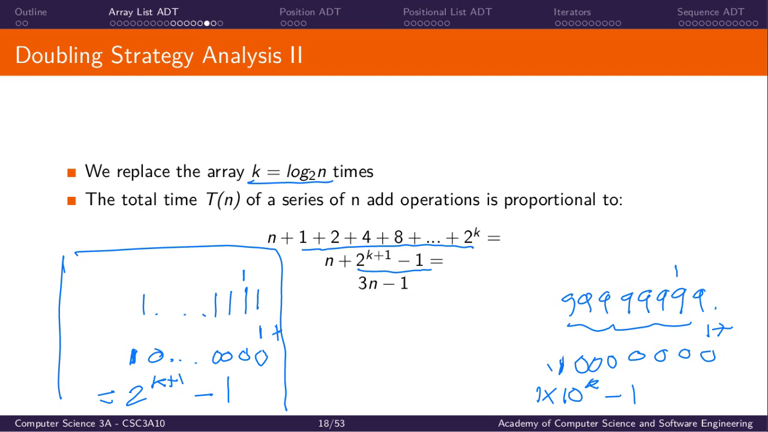All right, I'll leave you with that, and we'll simply then make the jump from that to 3n minus 1, which will be straightforward for us. But you should convince yourself that that sequence of numbers added up gives you 2 to the power k plus 1 minus 1.